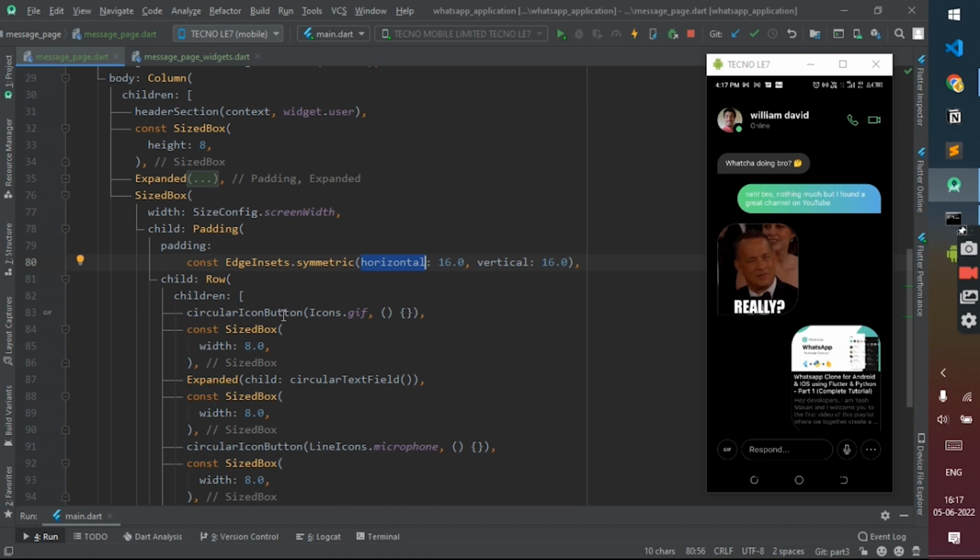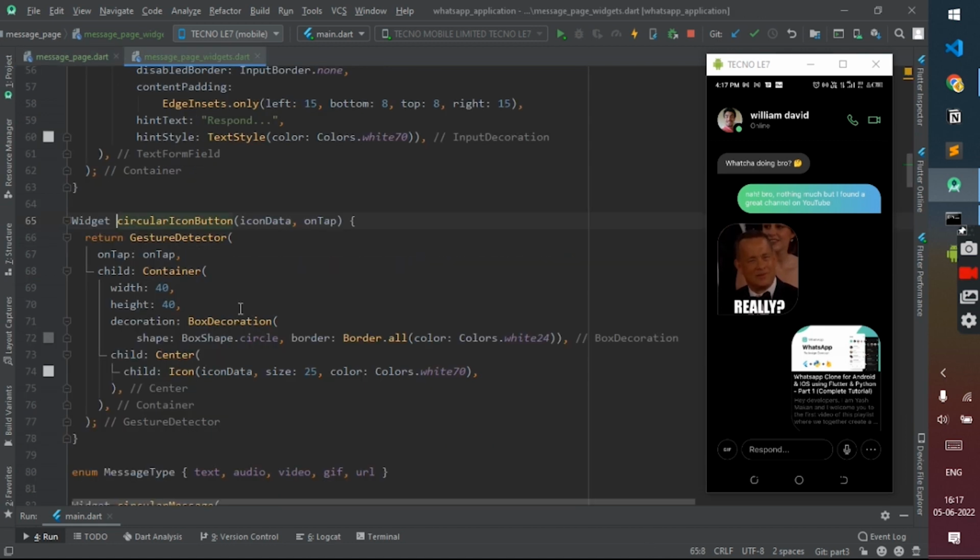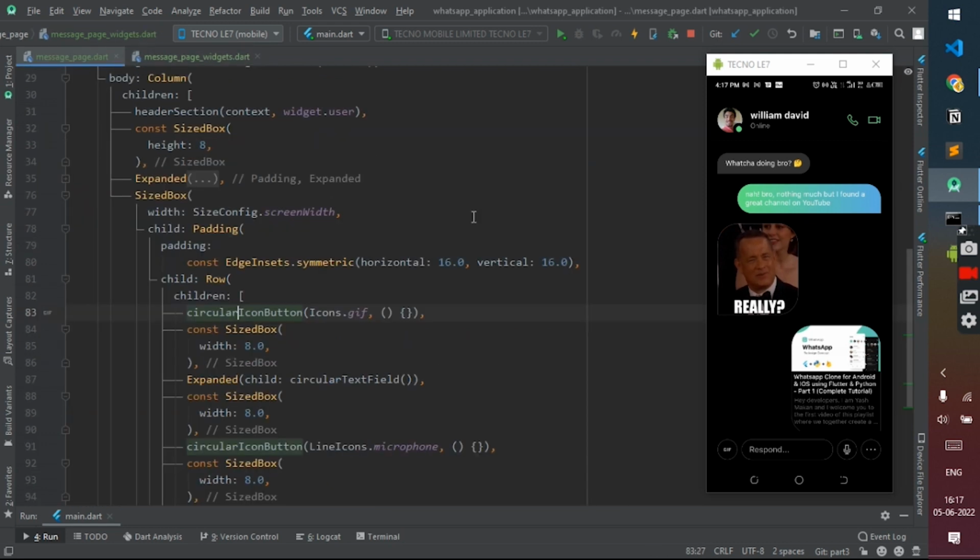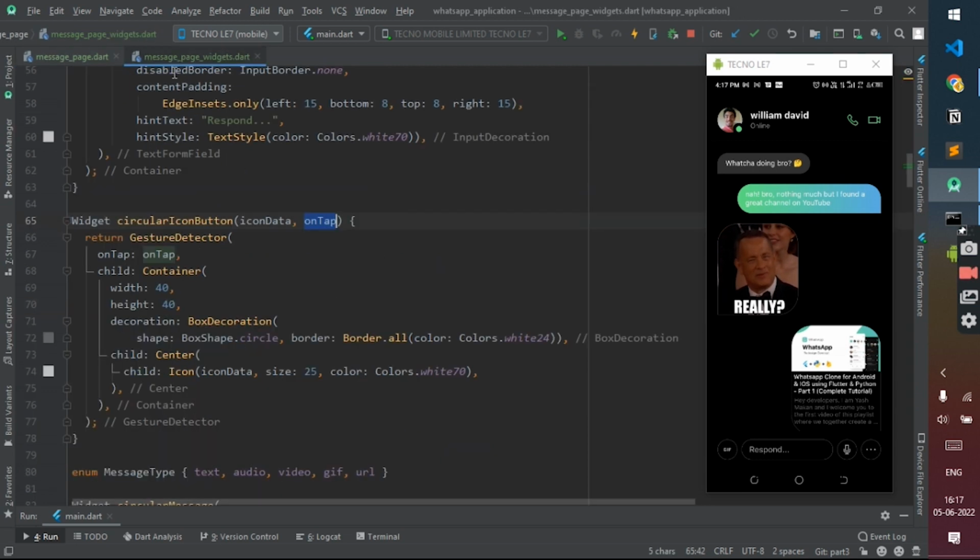Then I've created another widget known as circular icon button. What it will do is that I have to pass the icon data and on tap, and it will create these buttons that we are having right here. So basically, the UI is pretty easy.